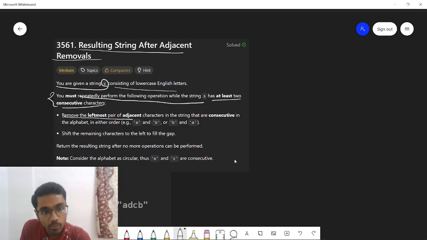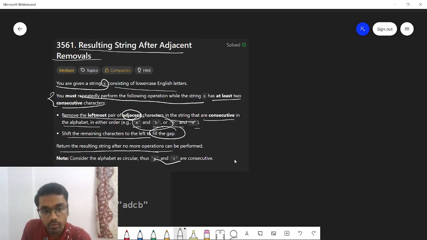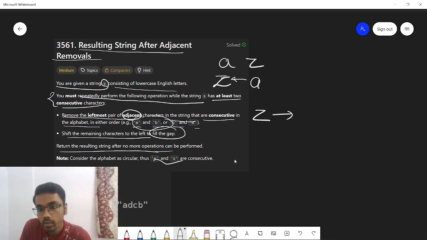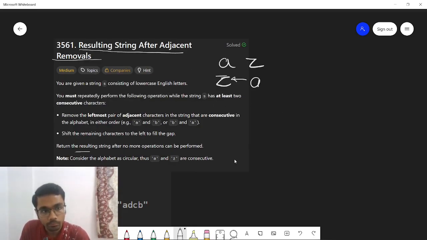So remove the leftmost pair of adjacent characters in the string that are consecutive in the alphabet, in either order, either AB or BA. Then we need to shift the remaining characters to the left to fill the gap after removing the adjacent characters. In the end, after performing the operations, we just need to return the resultant string. Also they have given that A and Z can be considered as consecutive, because before A there is nothing, so we can consider Z to be its previous character, and after Z there is nothing, so we can consider A to be its next character. So this is what the problem is saying.